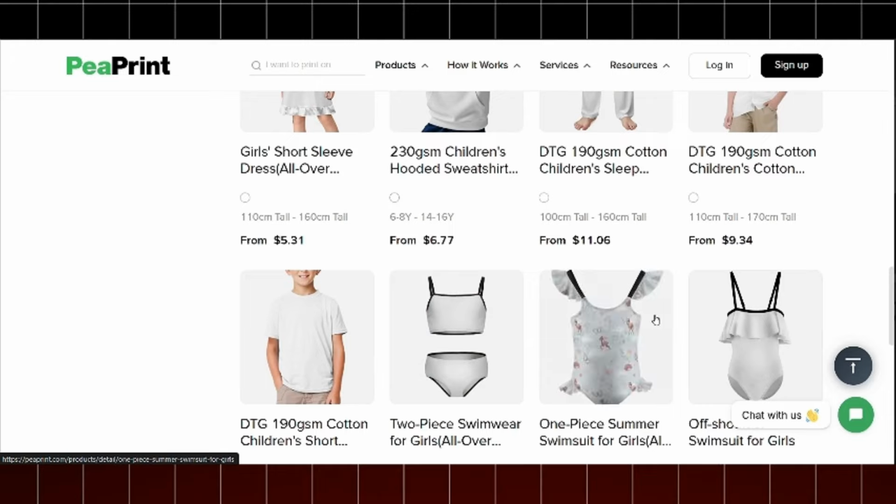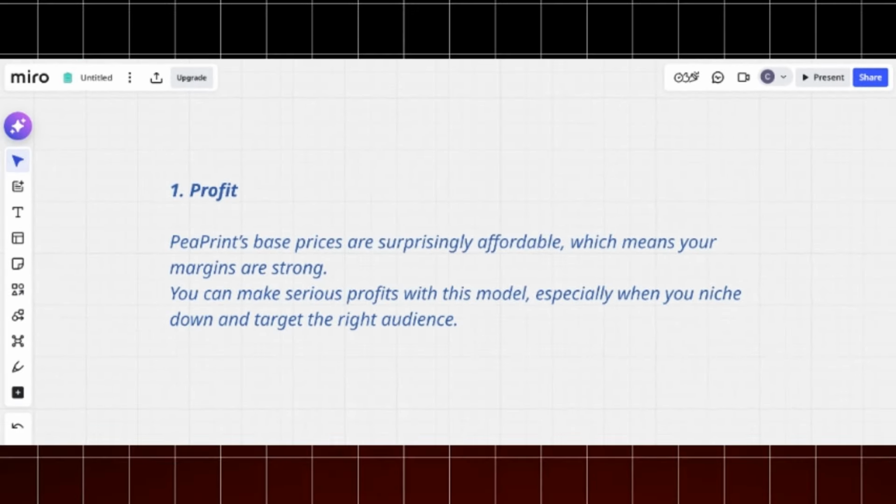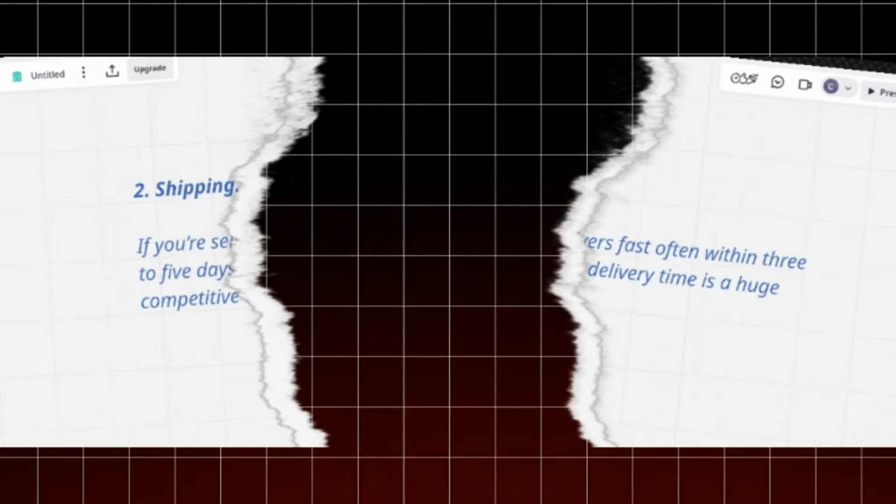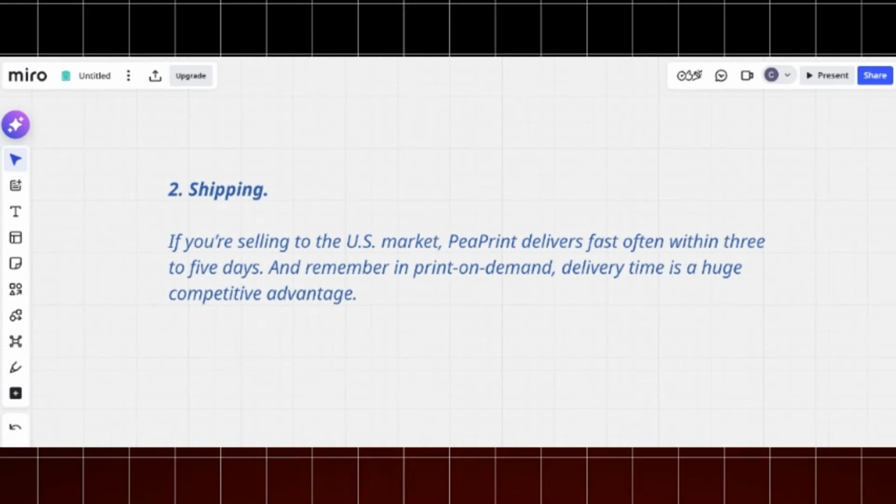Now, a few key things you need to know. 1. Profit. pPrint's base prices are surprisingly affordable, which means your margins are strong. You can make serious profits with this model, especially when you niche down and target the right audience. 2. Shipping. If you're selling to the US market, pPrint delivers fast, often within 3 to 5 days. And remember, in print-on-demand, delivery time is a huge competitive advantage.